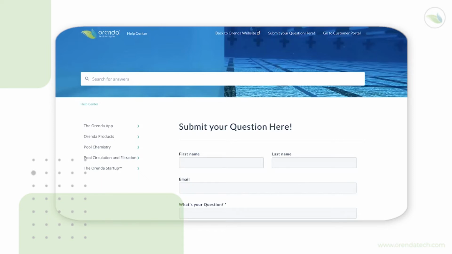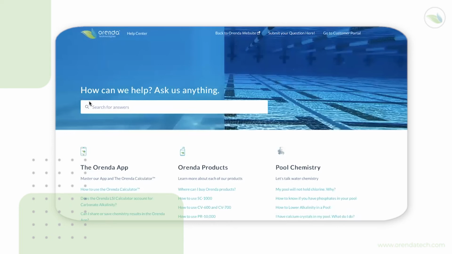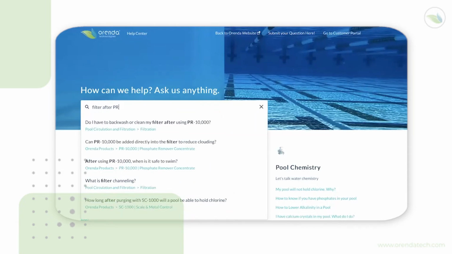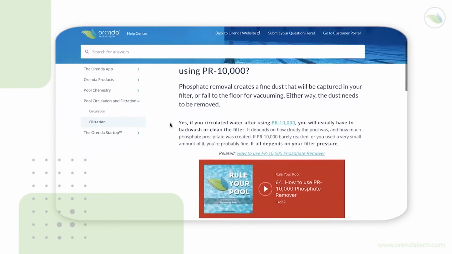Now, let's go back and ask a question that we really actually get. Okay, I do get, do I have to run the filter after adding PR 10,000? A lot. Okay, filter after PR. Oh, now here we are. Do I have to backwash or clean my filter after using PR 10,000? That seems to answer your question.